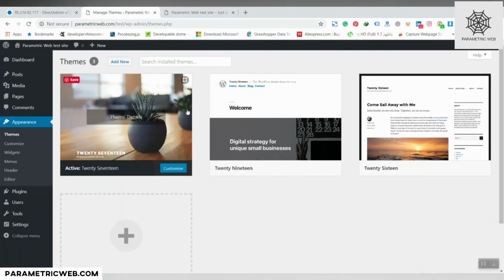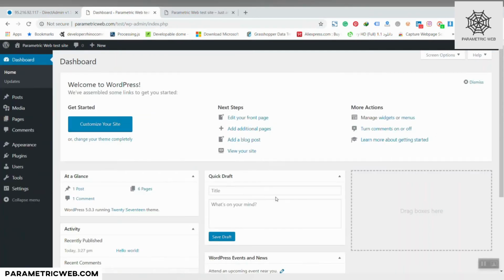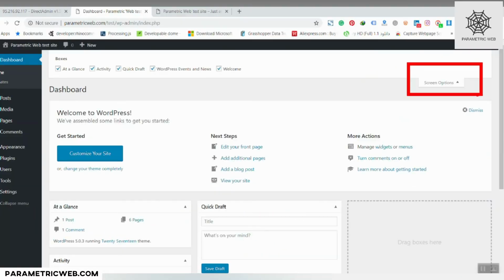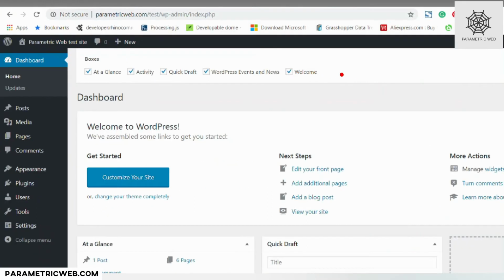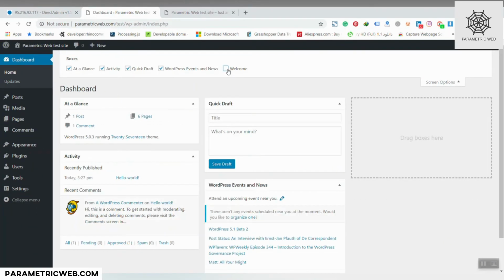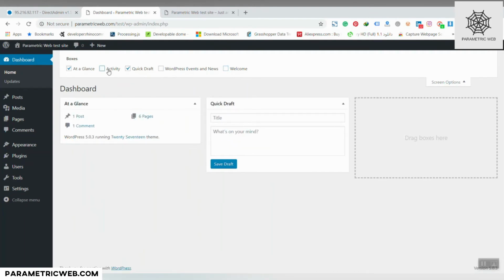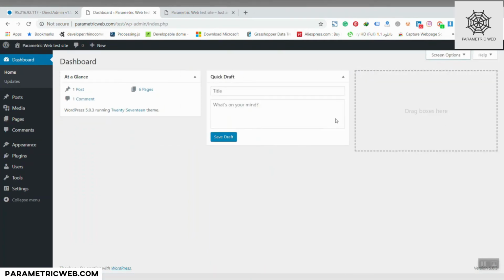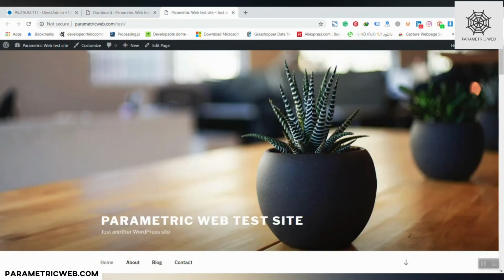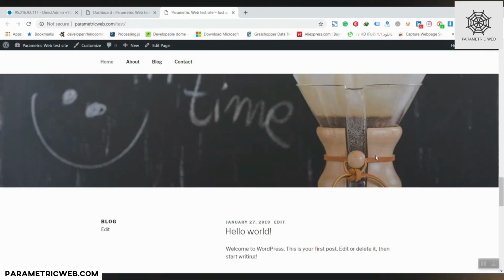Another thing which we can control here is, let's go to the dashboard for the home. And if I click on this Screen Options here, we can change these things. As you can see, these are the active options we have here. Maybe we don't need this Welcome to WordPress. We can just click on that, or we can click on this one. I prefer to have the Quick Draft and At a Glance, so we can also add things into our panel. So basically, this was the installation of the WordPress website and how you can install that.